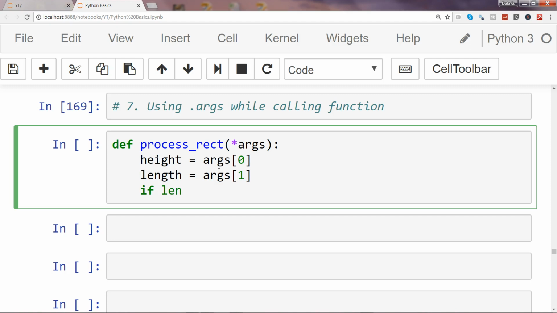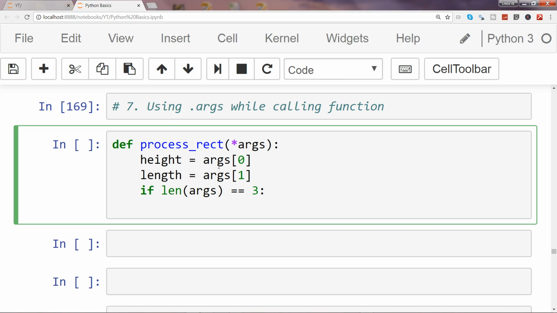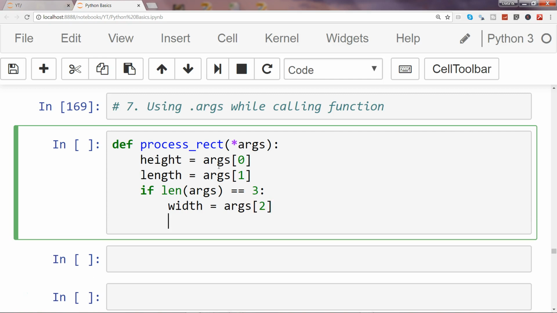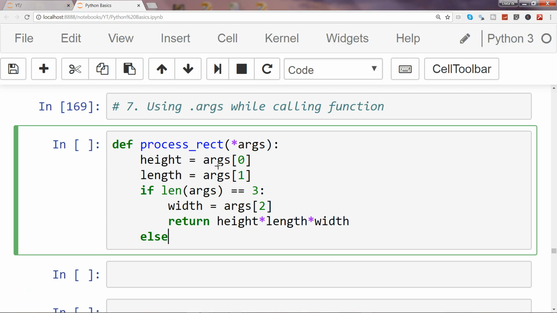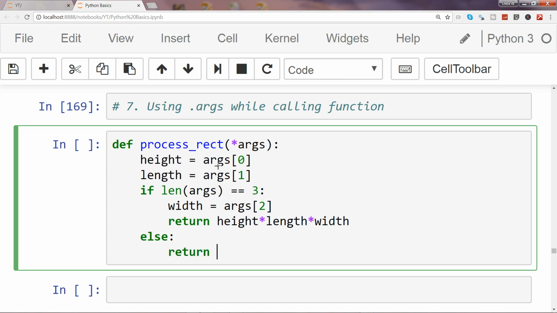So what we are saying is that if length of args equals 3, that means if 3 parameters are passed, then there should be a width parameter as the third parameter, and we will calculate the volume. So let's return height multiplied by length multiplied by width. So this is our volume, right? And then come to the else and simply return height multiplied by length. Okay, so that's pretty much all you need to process it efficiently.